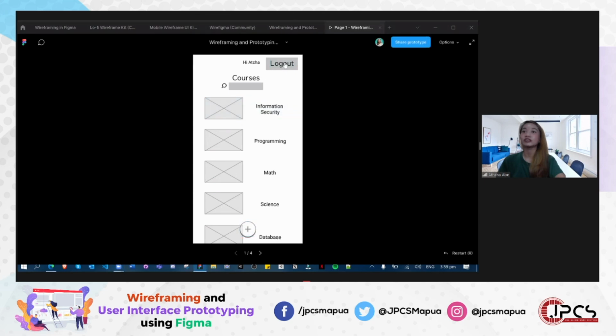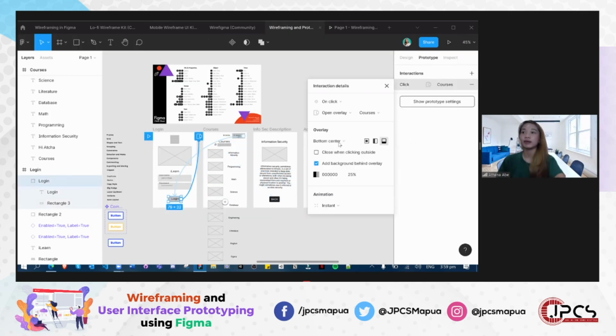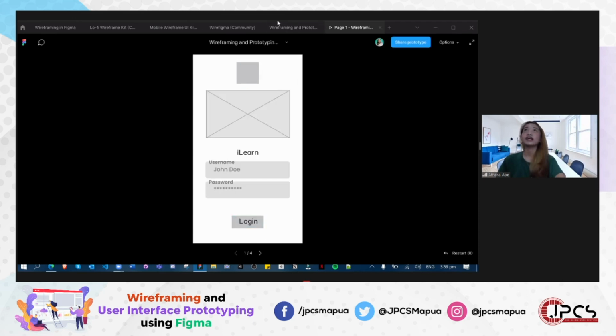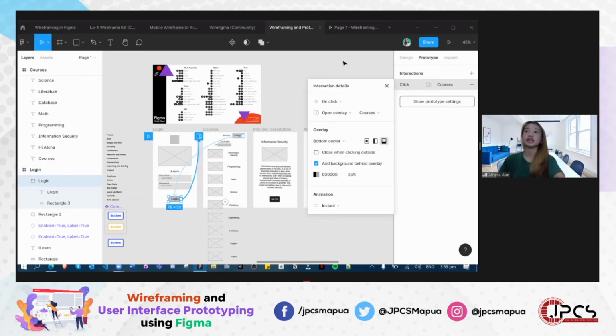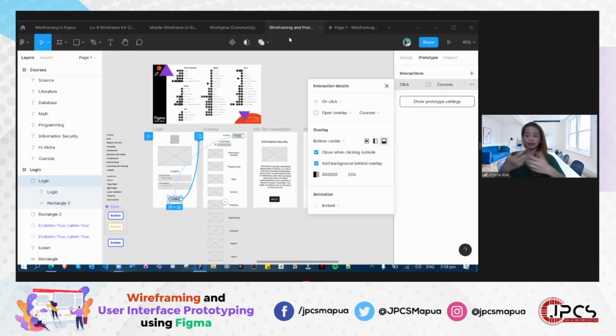So, log out, dapat babalik siya. Hindi siya bumalik. Ayan. So, naka-overlay kasi siya, kaya hindi tayo nakakabalik. Yun yung overlay. Pero pag clinic tong close when clicking outside, try natin. Ayan. Pag overlay kasi, from the term itself, hindi ka makakaback unless you click on the close when clicking outside. So, ayun siya. Log in, close when clicking outside, balik siya. Pero, syempre, pag nasa phone tayo, hindi naman tayo makaklick outside.